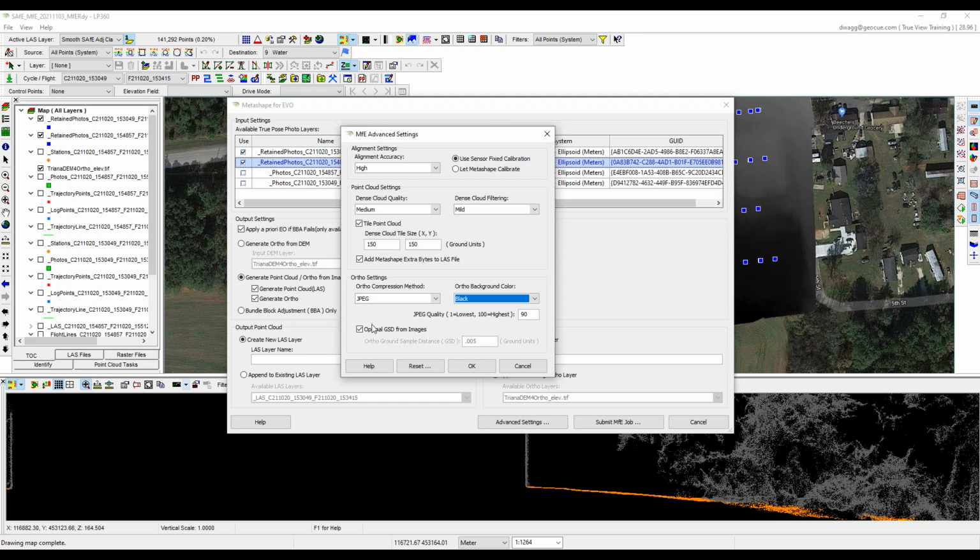But if you have a preference, say you wanted specifically to have a 5 centimeter ortho, then you can go in here and you can set the value. So you just deselect the optimal GSD and set the value in here, and that's going to be in the ground units of whatever your project happens to be in. So I'm working in meters here. If I put 0.05, I'd be getting a 5 centimeter result out.